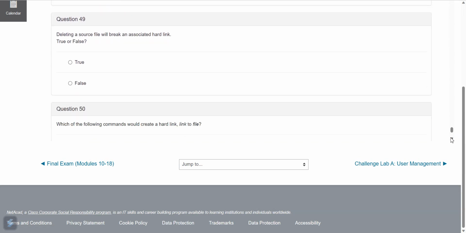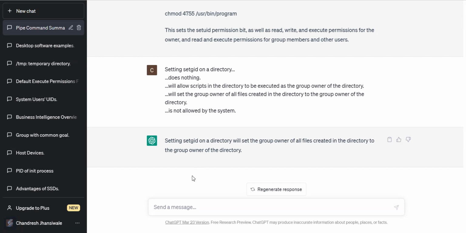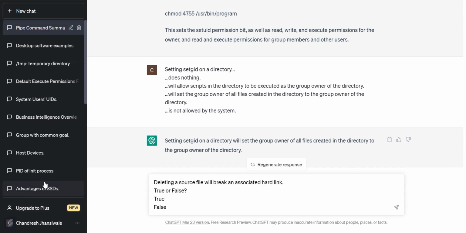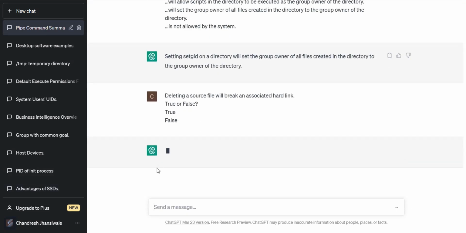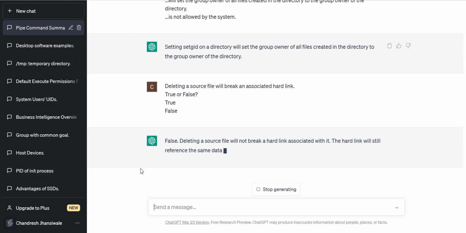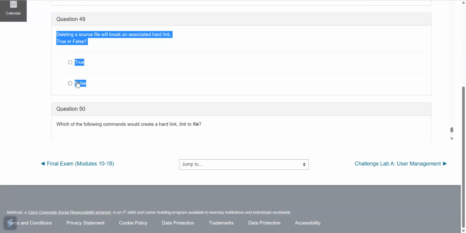Now, deleting a source file will break an associated hard link, true or false? We will check here. It is false, because deleting a source file will not break a hard link associated with it. The hard link will still represent the same data on disk until all hard links to that data are deleted. So it is completely false.